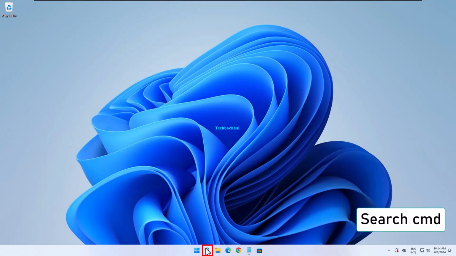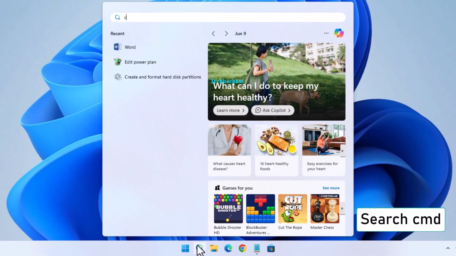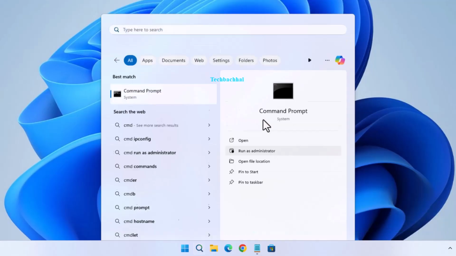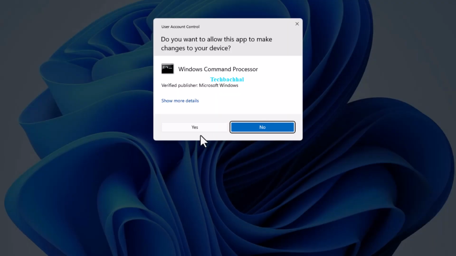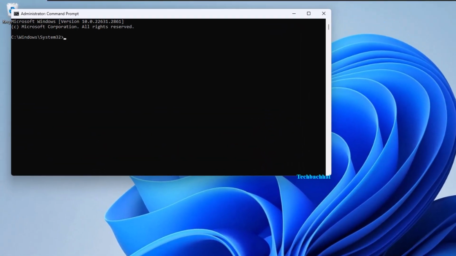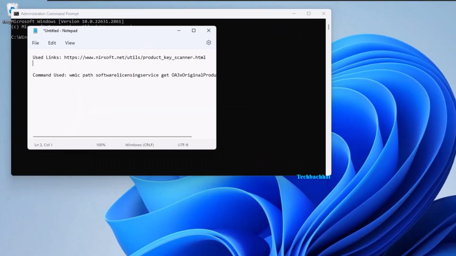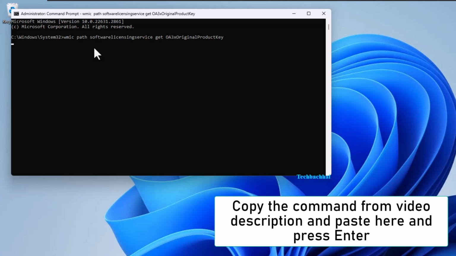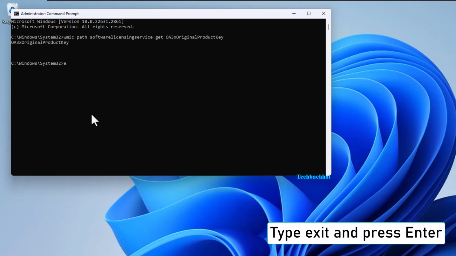Right-click on the Windows Start button and select Run as Administrator. Click on Yes when prompted to allow the program to make changes to your device. Copy the command provided in the video description, paste it into the command prompt window, and press Enter. After the command runs, your product key will be displayed.